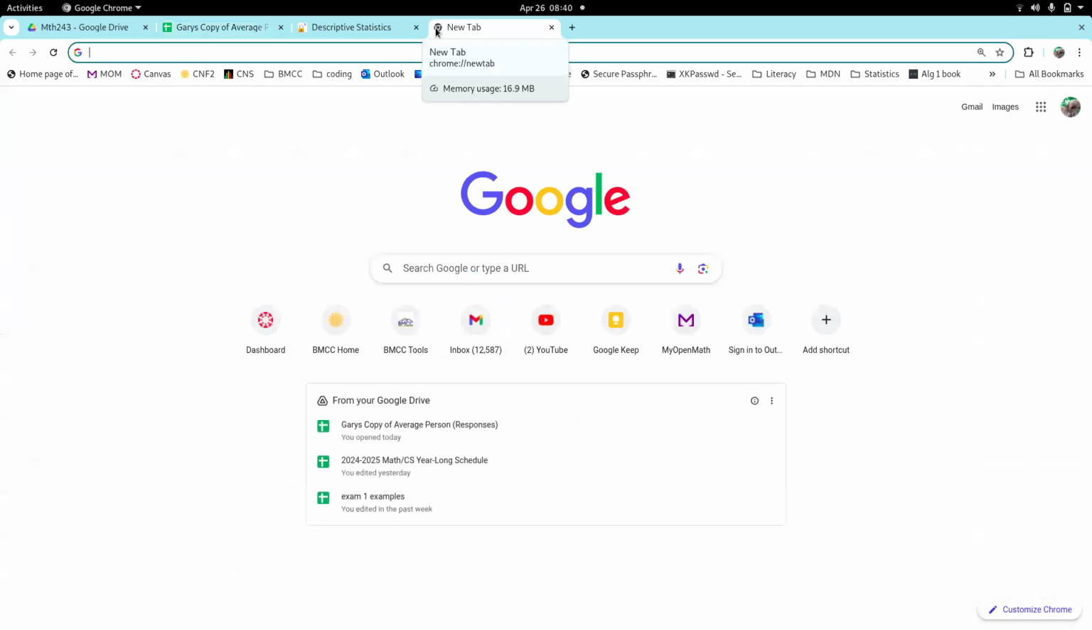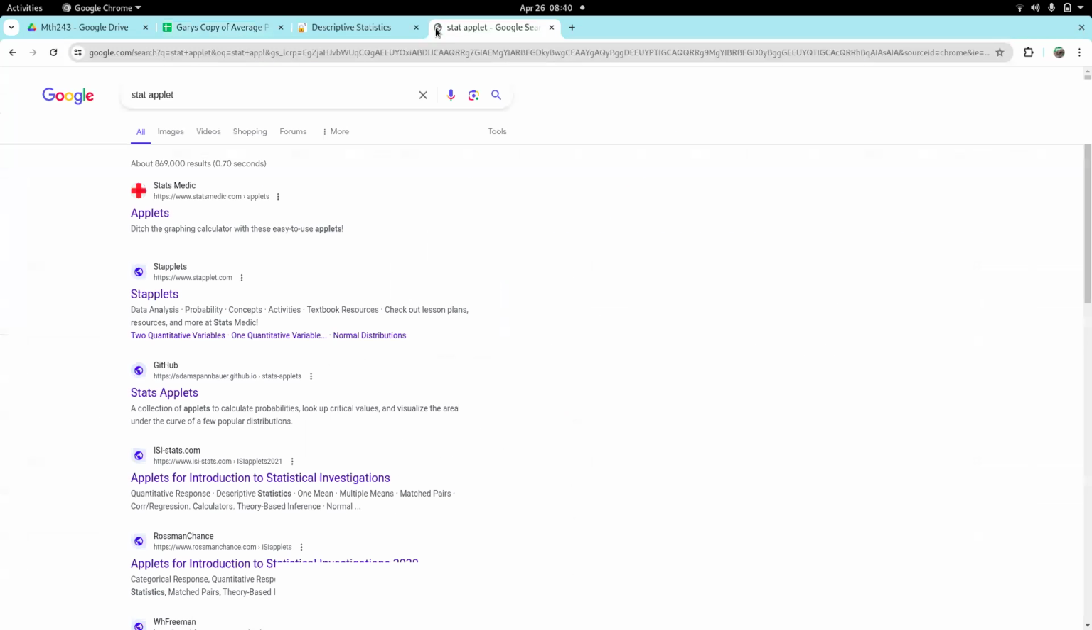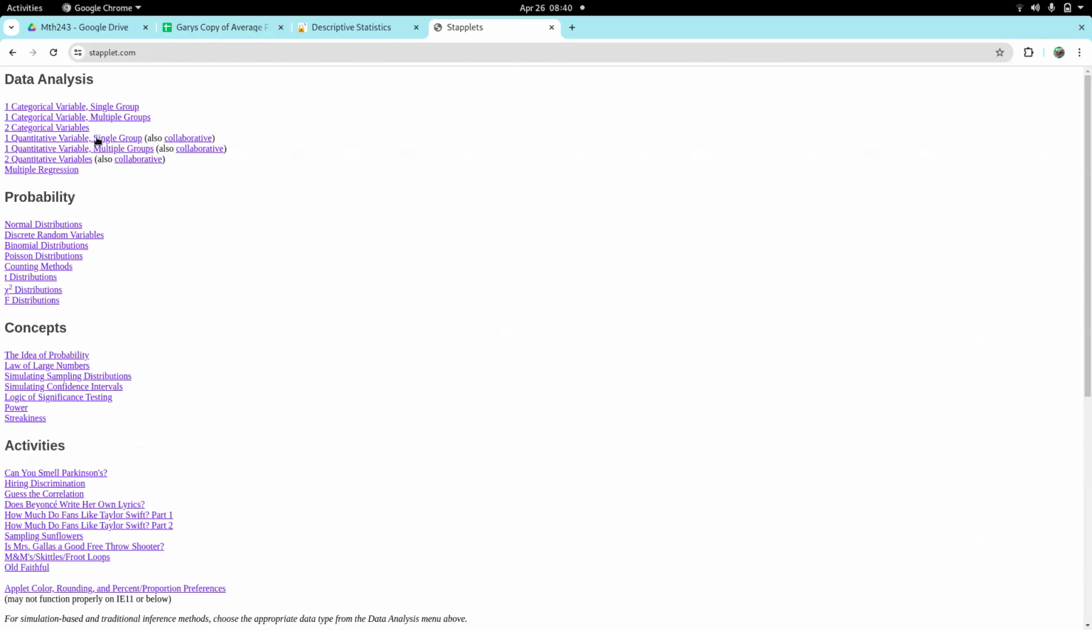And then it's called, I think, Statistics Applet. So I'm going to search for stats applet, and it's this one, StApplets. And I'll put this in the video description too. Kind of like StatKey, it's got a bunch of different things you can do here, and I want one quantitative variable with a single group.